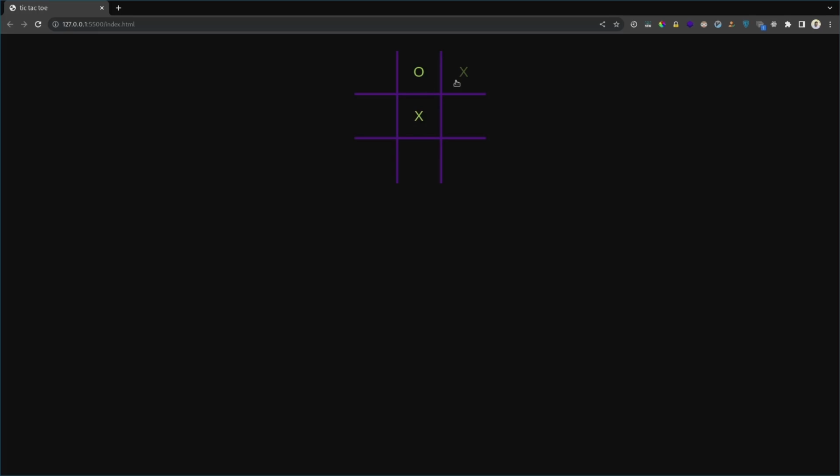As you can see, if I won the game, it says that player X won, and I can reload the page again. And if it's a tie, it says that it's a tie. Just wait. Oh no. Let's play again. Okay, and it's a tie. Let's get going.